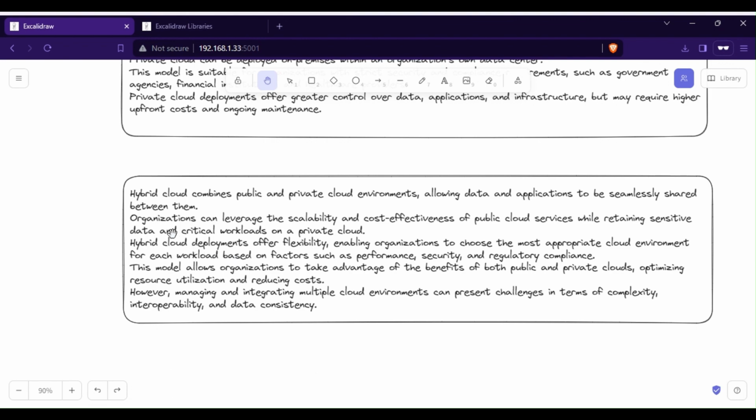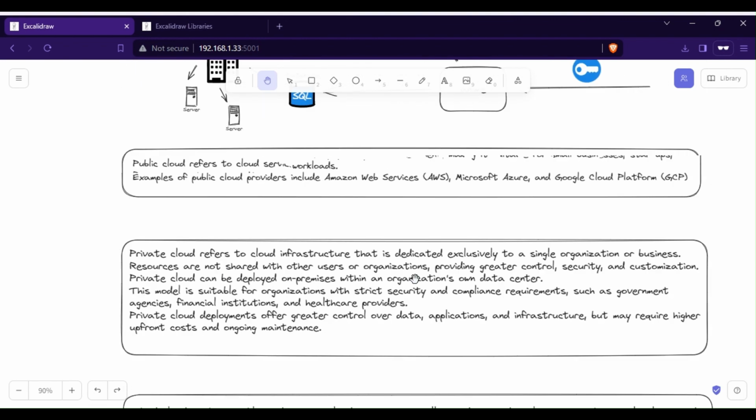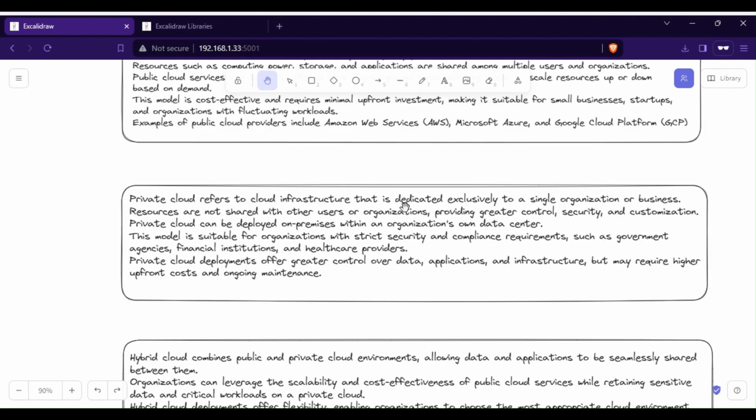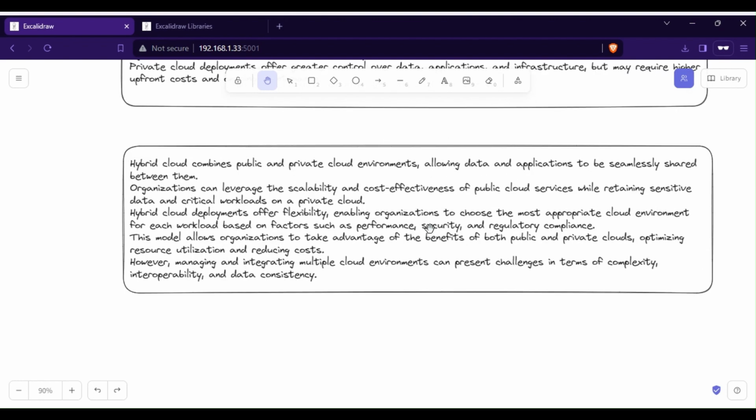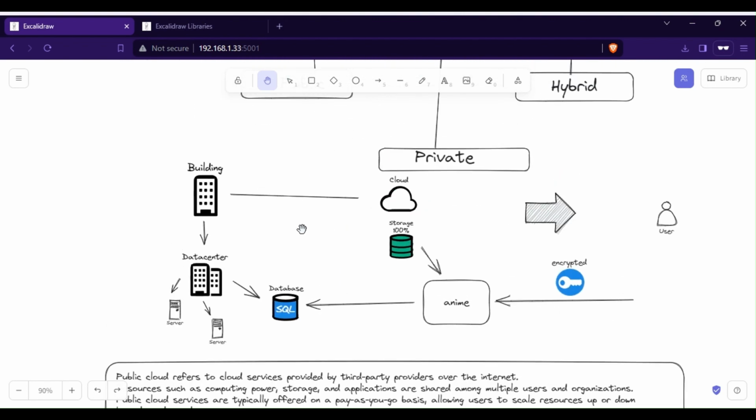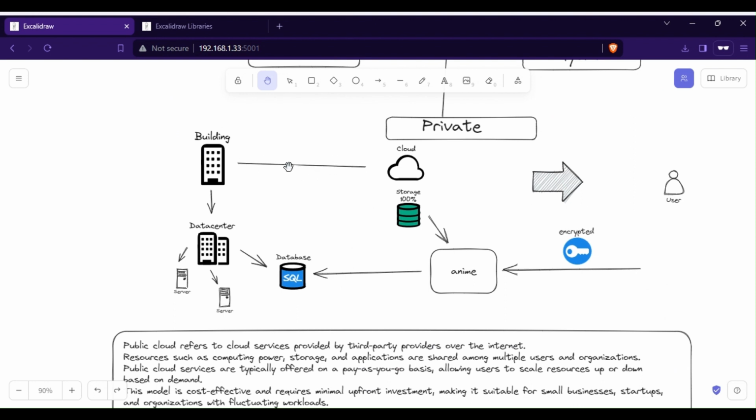Now hybrid cloud comes with the scalability. Obviously we have the scalability of the storage in the public cloud storage. Okay, now the organization take the benefits of both public and private cloud, optimizing resource utilization and reducing costs. Okay, however, managing and integrating multiple cloud environments can present challenge in terms of complexity, interoperability and data consistency. इसमें जो ये सेटअप है, this is very complex, this is kind of complex. सो इसको सेटअप करना थोड़ा मुश्किल हो जाता है in case of hybrid cloud.